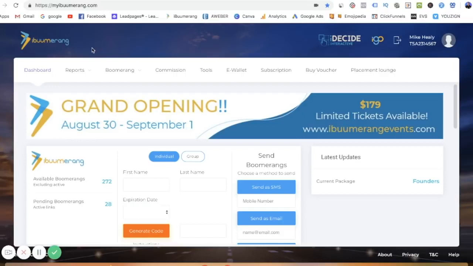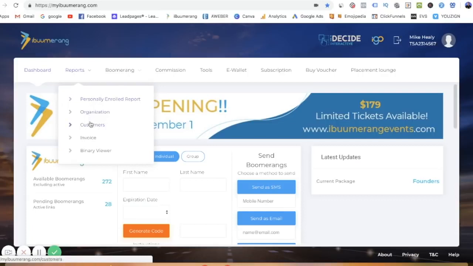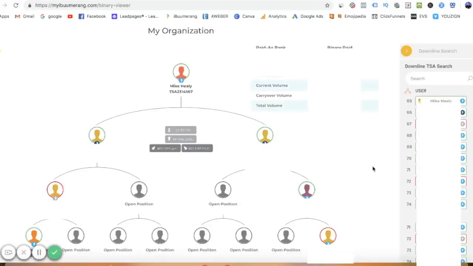You're going to be able to click on reports. You'll see your normal drop down, but right here you will see binary viewer. When you click on binary viewer, it's now going to open up your organization. You will be defaulted to the top, okay? And you will have different positions that have people placed either left or right. Understand that this line right here goes to infinity, straight down.